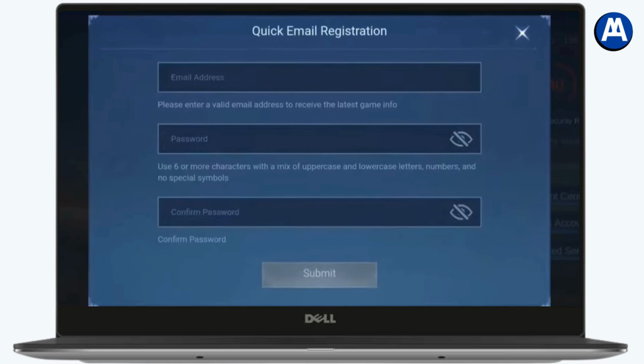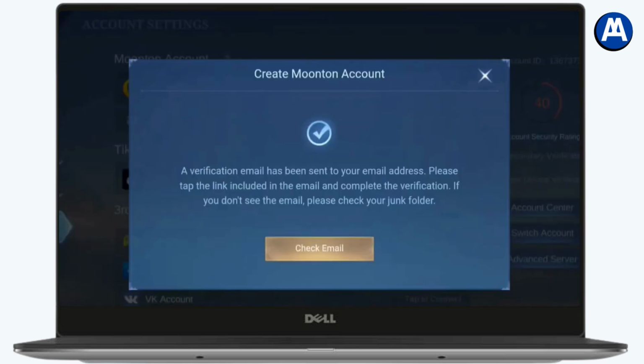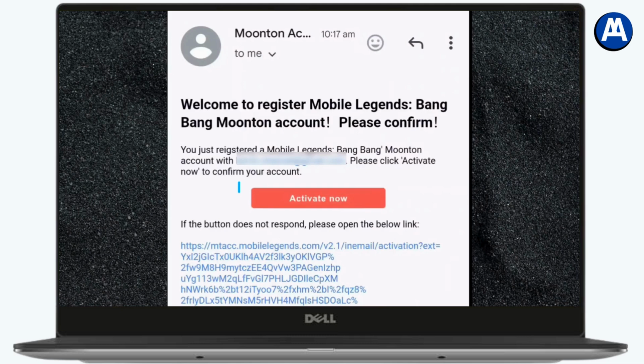Once you tap on submit, a verification email will be sent to your email address. You just need to simply click on the link that has been included in the email and you need to complete the verification. So you just need to simply open up your Gmail app, and once you open up your Gmail, you will get the Moonton account mail on your Gmail.